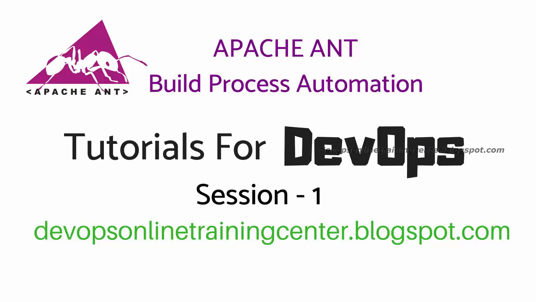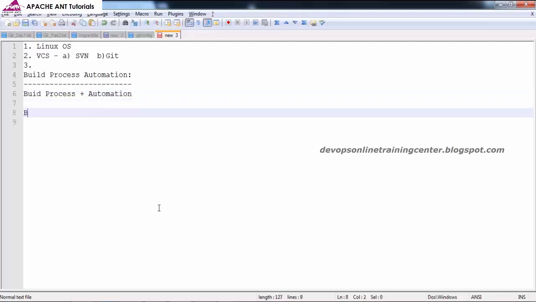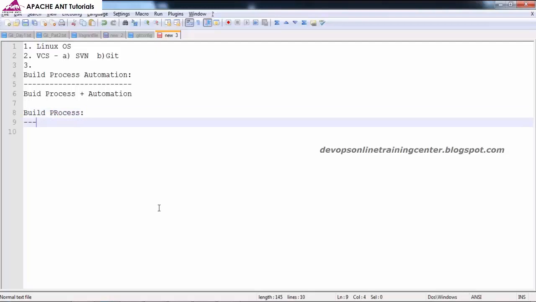Before talking about what tools we use for build process automation, I just want to explain what exactly a build process is, and why you need automation. So let me talk about the build process first. What do we mean by build process?